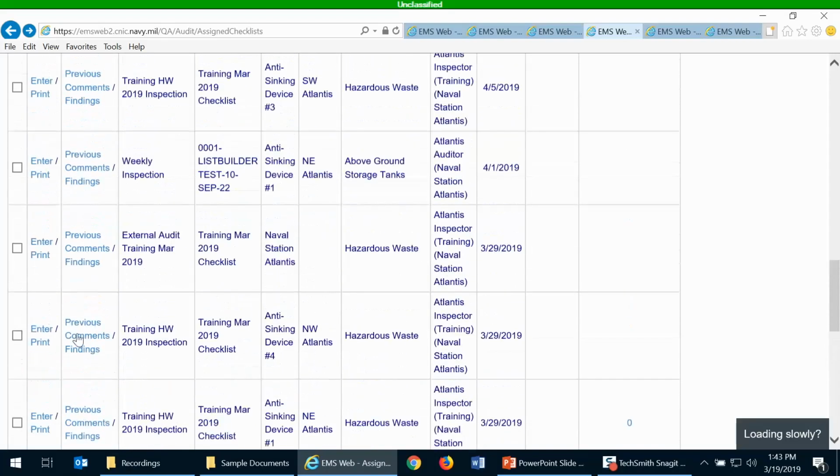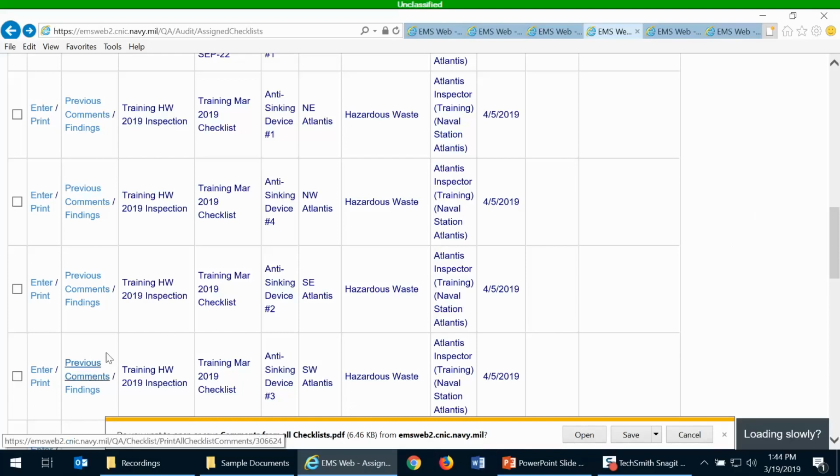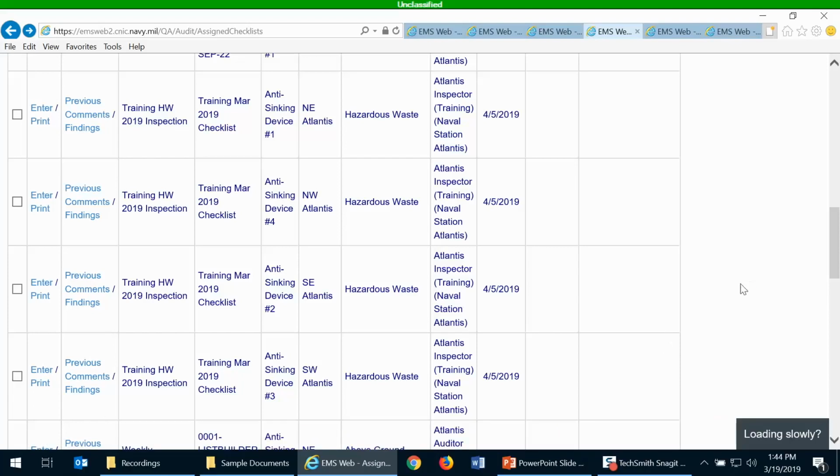Okay, so if I try and find the anti-syncing device number 2, then it's going to search through all of the previously filled out checklists and look for any comments that were created. So then if I open this up, then I have to wait for the PDF program to open up.